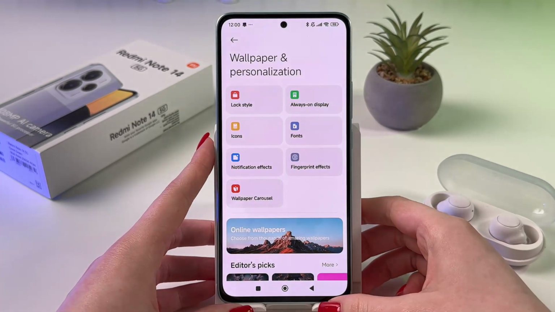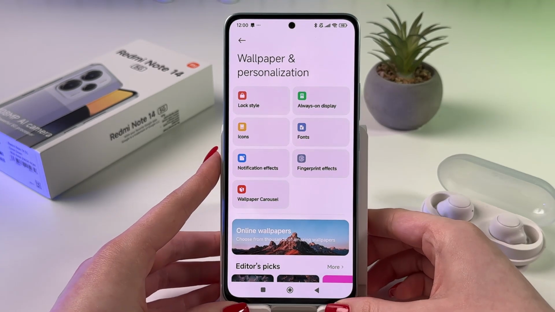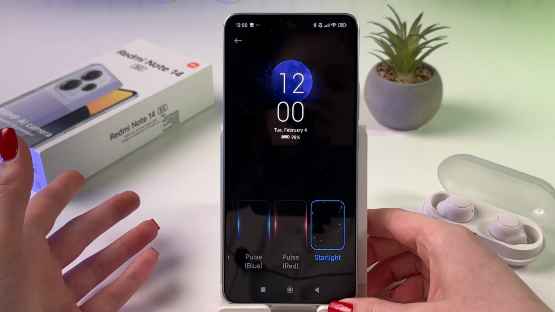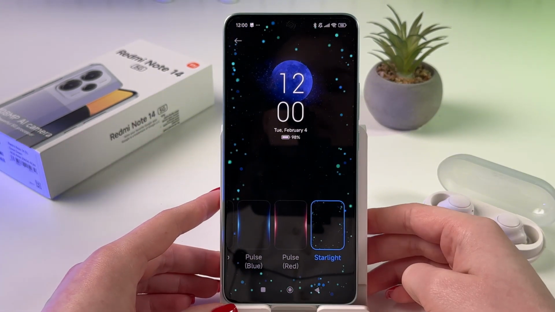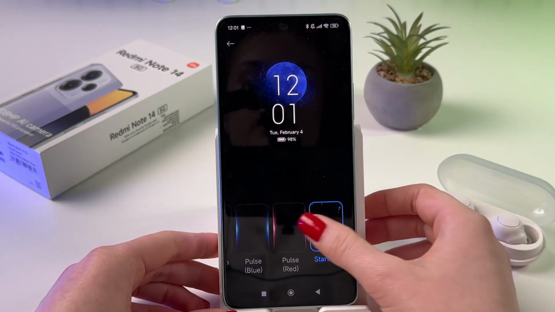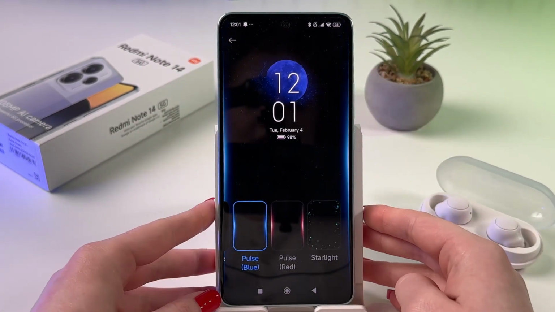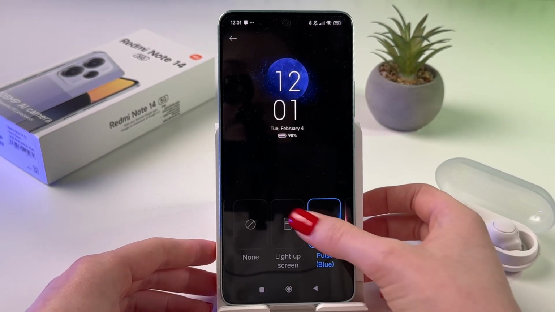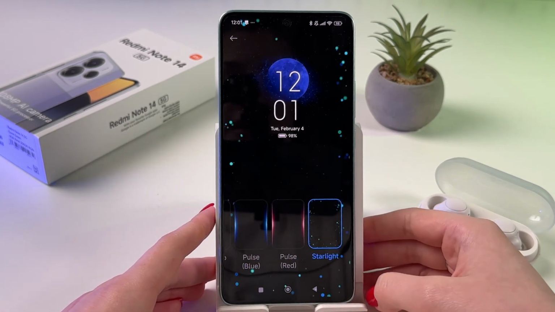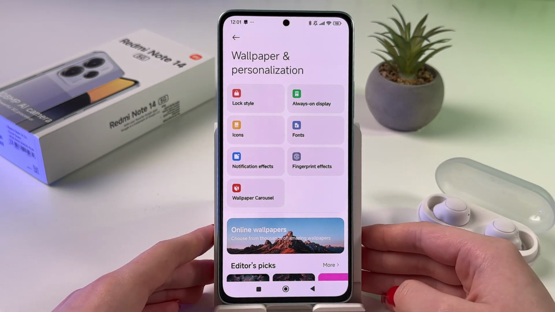Let's go back in this wallpaper and personalization setting. And here we can also find cool feature, which is notification effects. So each time you'll receive new notification, your screen will either be animated like that with the starlight effect, or you can make it pulse red or blue color. So the edges of the display will pulse blue. Also, you can choose to light up screen or disable any of effects. But I'm gonna pick Starlight and save the changes using this back arrow.